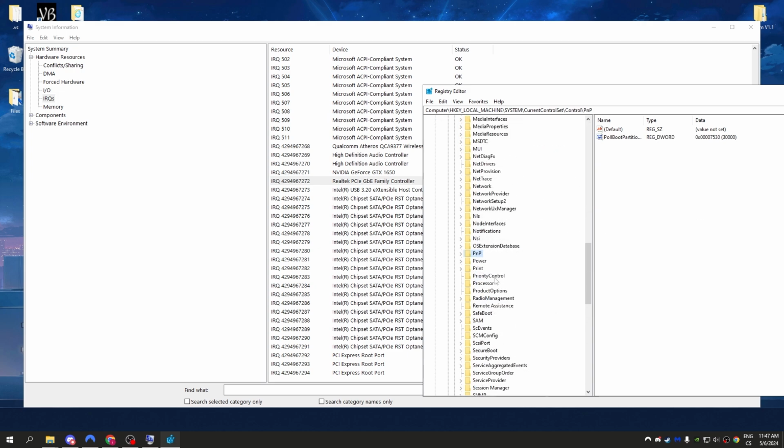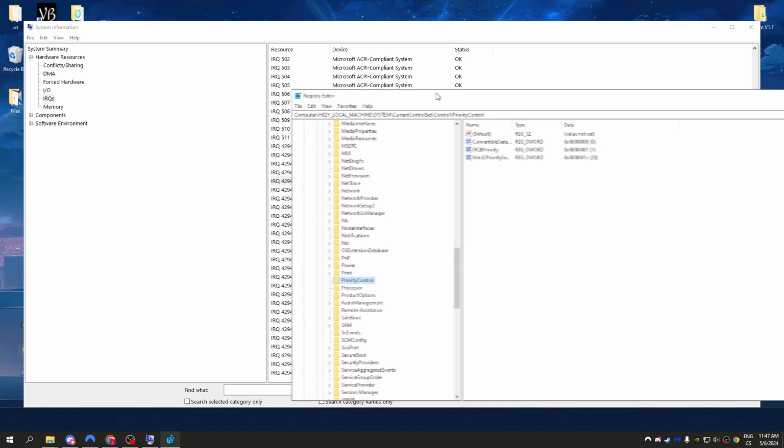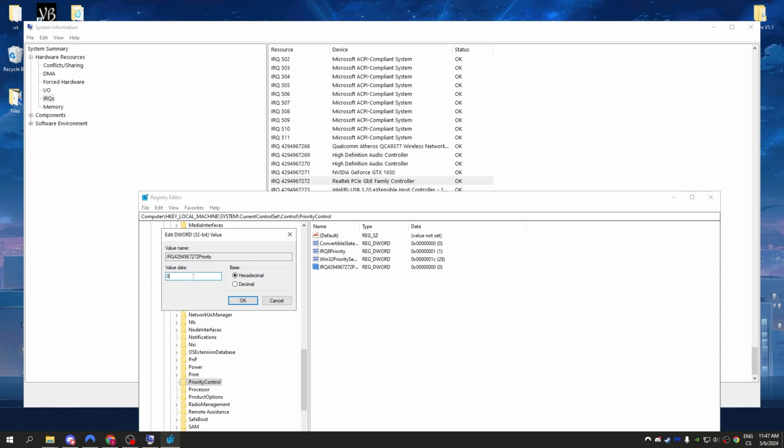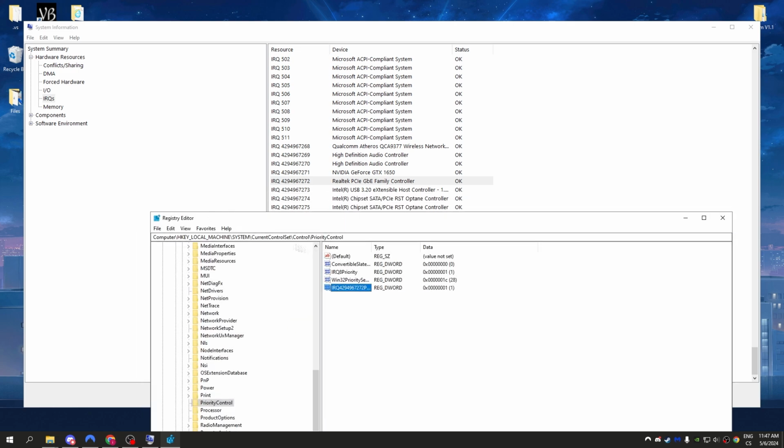Control. Here, now priority control, and now we will create a DWORD. Right click, new DWORD, and we will write this. So IRQ here, this number. So only copy it. And right after priority. Now open it and write value 1 to get the best priority for GPU, which improves FPS and input delay.